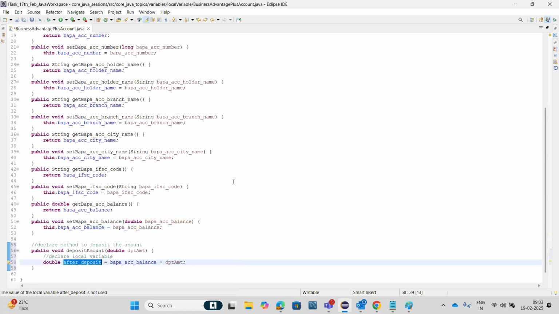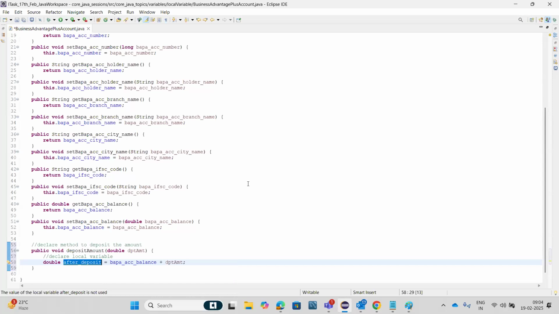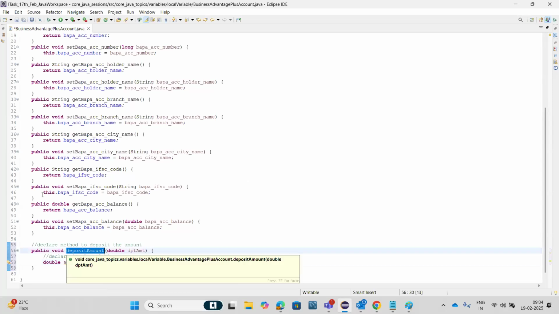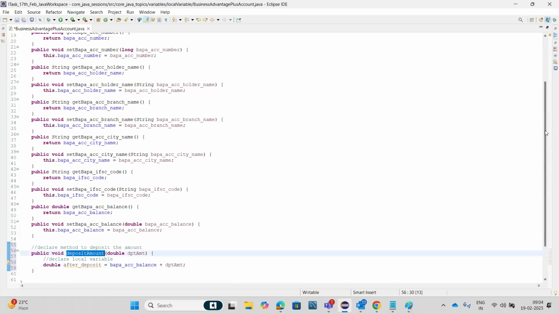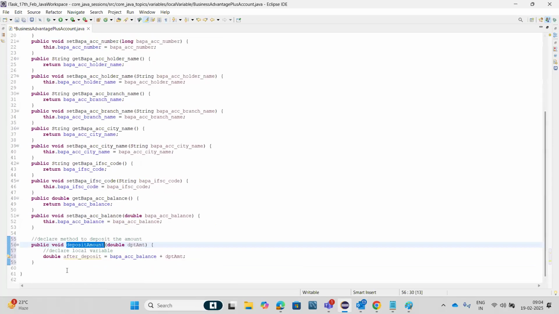So this afterDeposit variable, I will call it which type of variable? Local variable, sir. Why local variable? Declared inside the method, sir. Very good, Nagaraj. So this afterDeposit I will call a local variable because I have declared this variable inside this method. Did I declare it anywhere else? No. So afterDeposit is a local variable because I have declared it inside the deposit amount method.